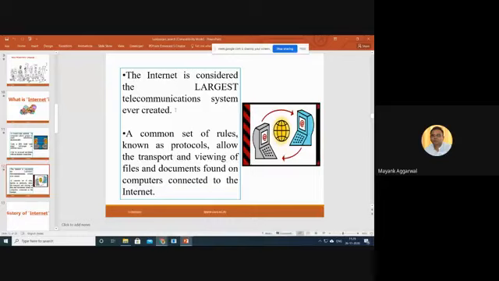So these sets of rules are technically called protocols. This is one of the points important for your exam: what is a protocol. A protocol is a set of rules in computers, and these protocols are used for transporting of files, for viewing of files when we are connecting to the internet. There are different protocols. I'll name 3 protocols today.